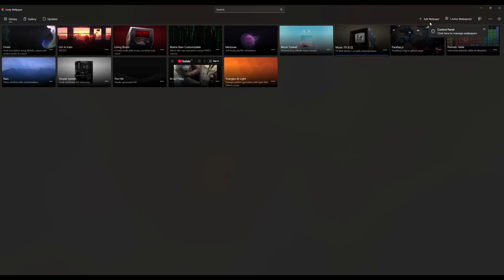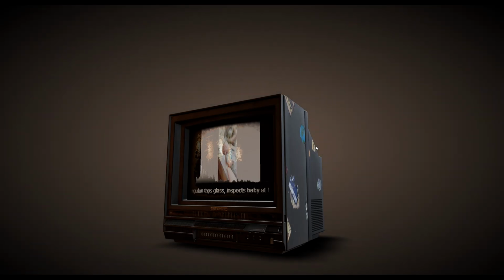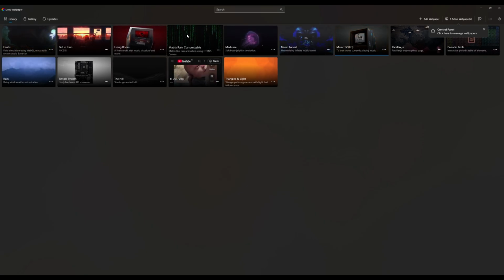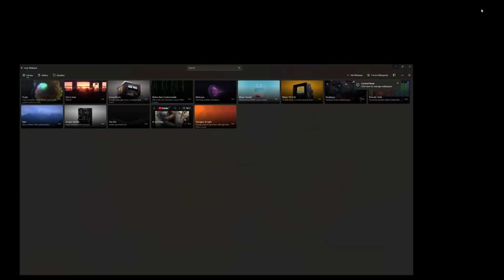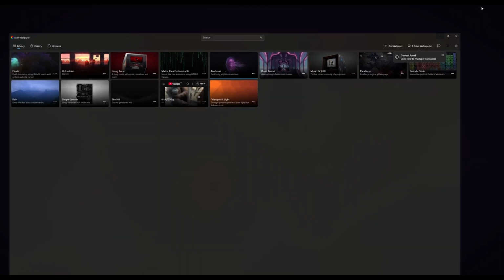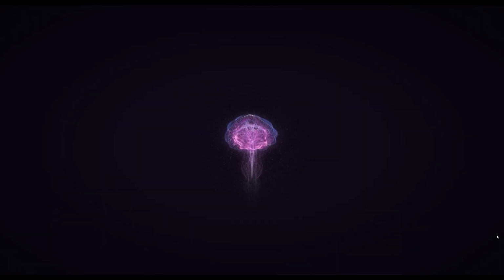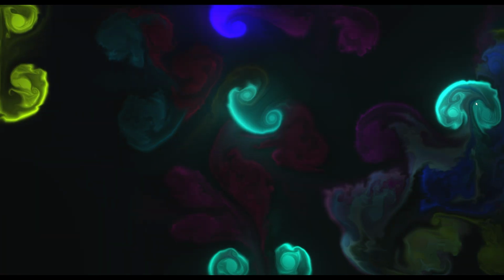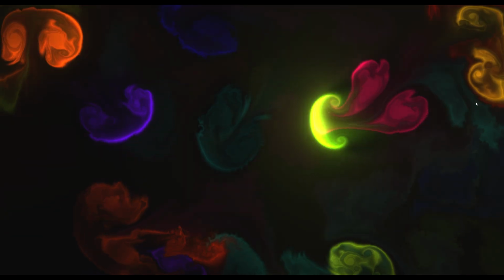Aside from using your own video, Lively Wallpaper also has a library of pre-made backgrounds. Let me show you some of my favorites. There's a retro TV screen with static noise, which gives a nostalgic vibe. A cool Matrix-style digital code background, like the real Matrix movie. A soothing jellyfish animation that looks amazing. An abstract design with interactive colors that move when you move your mouse.